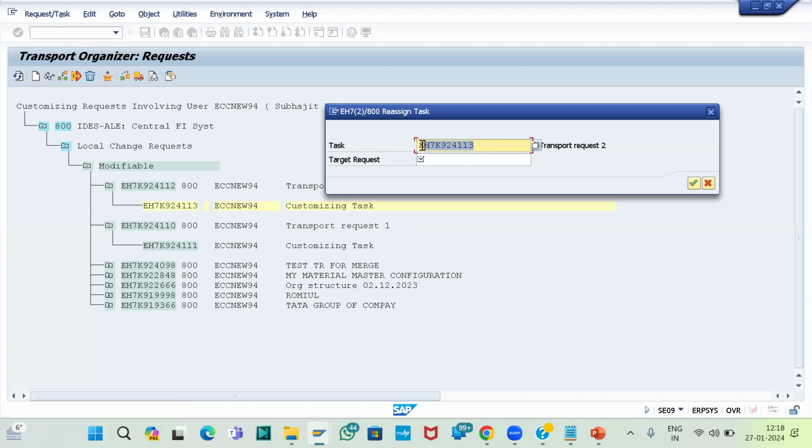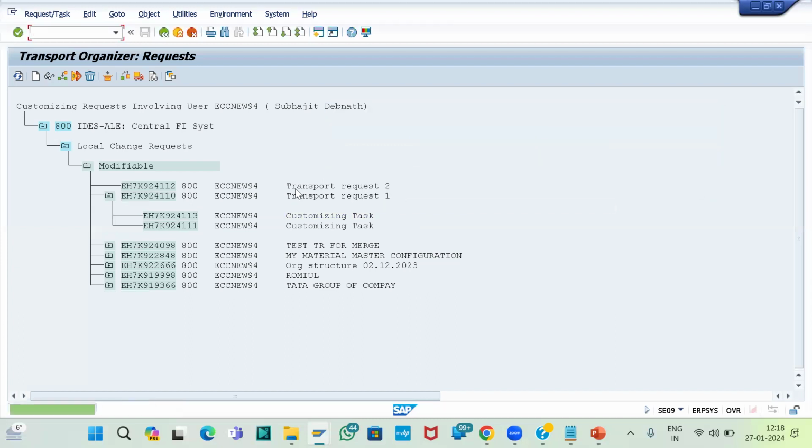So that's why I am taking this name here. And here you can see 110 is my other tier. This is my target request. Just click on the enter button. So here you can see that this tier has no objects or tasks available, but in our transport request one, as per our requirement, our two objects are clubbed into one transport request. So this is the main process, and this is a very small topic.